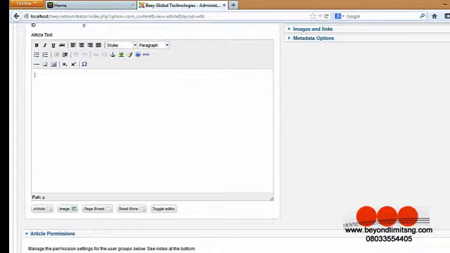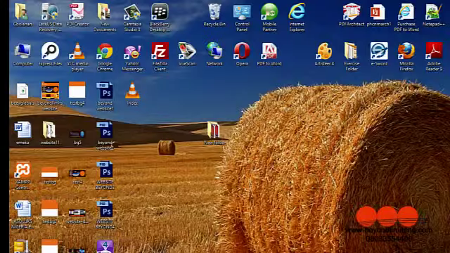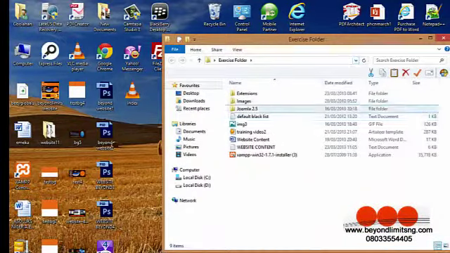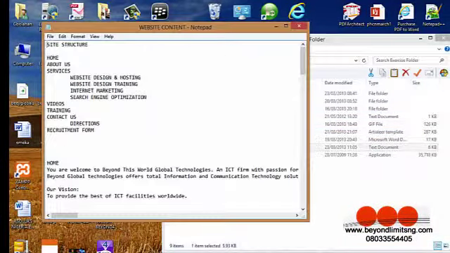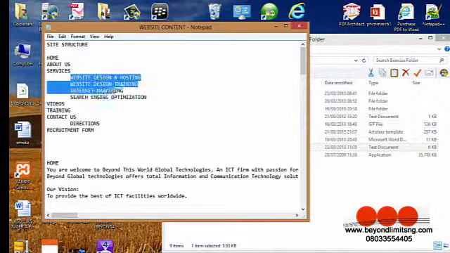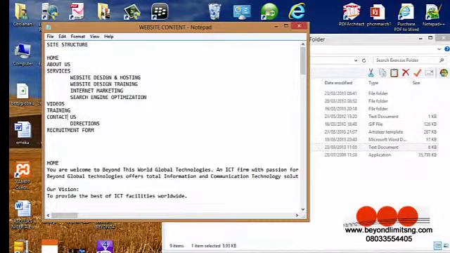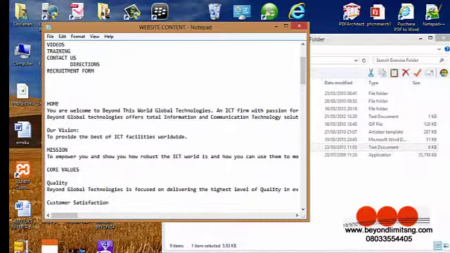So to copy the article for the home page, I'll go to my exercise folder, click on website content to open the article. So this is the site structure. I'm going to have an article for home, one for about us, one for services, and then an article for the different services under services, one for video, training, contact us, direction, and then I'm going to have a recruitment form on the website. So let's start by adding the article for the home page.